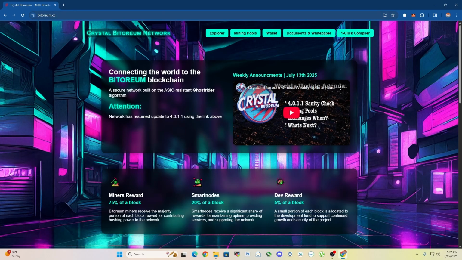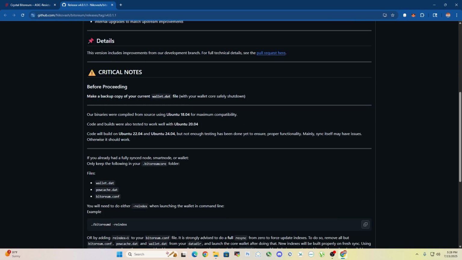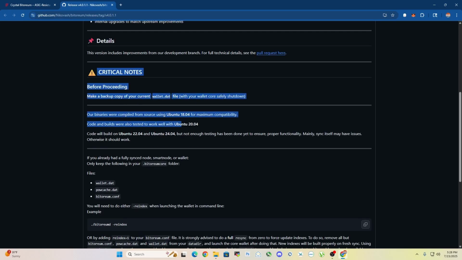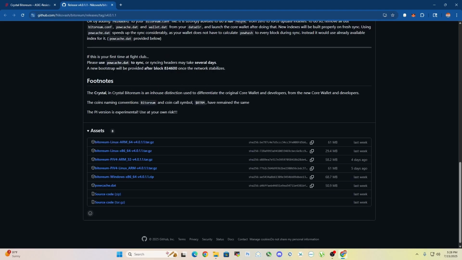First, you're going to want to go to bitoreum.cc, click on the wallet up top, which will take you to our GitHub release 4.0.1.1. Do read this stuff. It is important, particularly with critical notes, which is kind of what we're dealing with today.